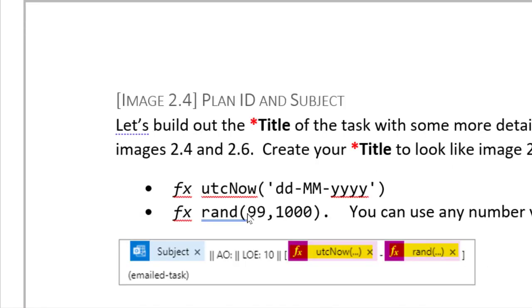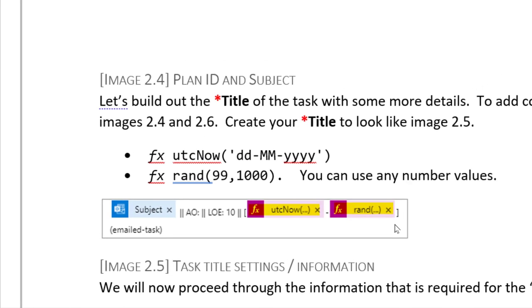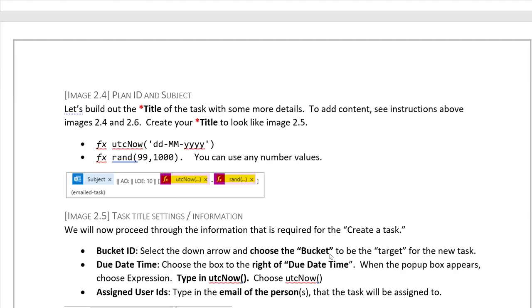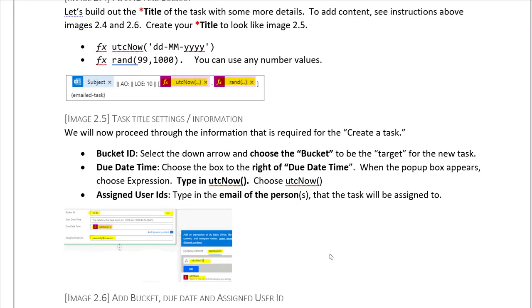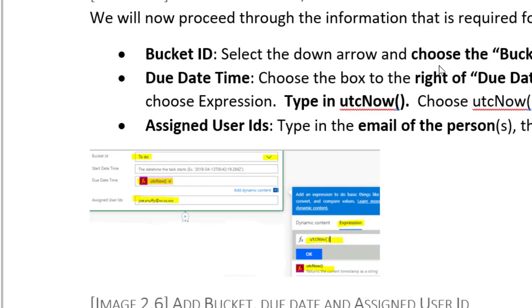FX again, you're going to type in rand, open paren 99, 1000. You can use any numbers that you want. I just wanted all of these identifiers to start at 99. And then I put in here a square bracket and I put email task. Again, that's just something I do. You don't have to do it, but this is what's going to appear in the subject of the task.